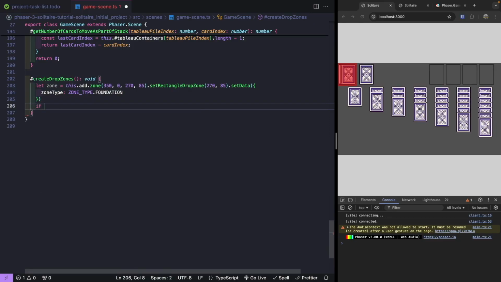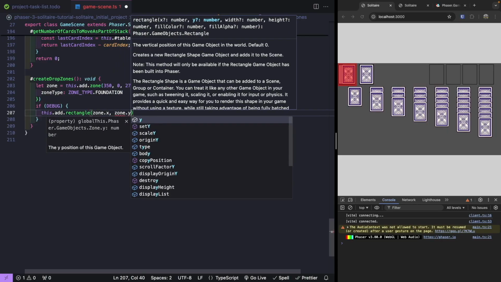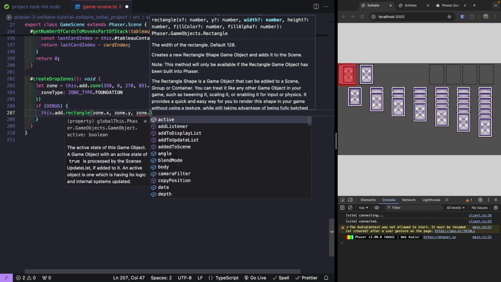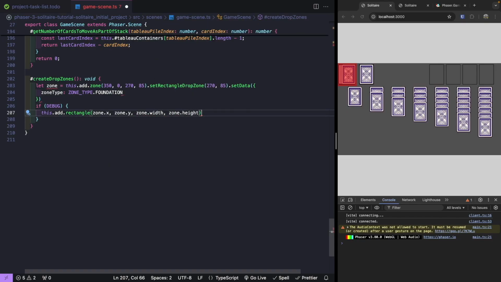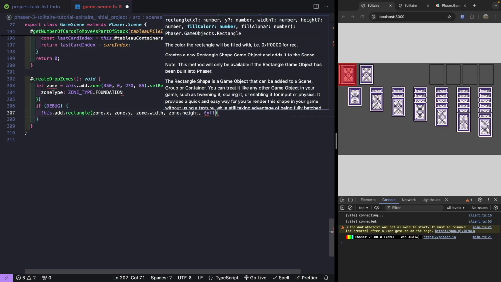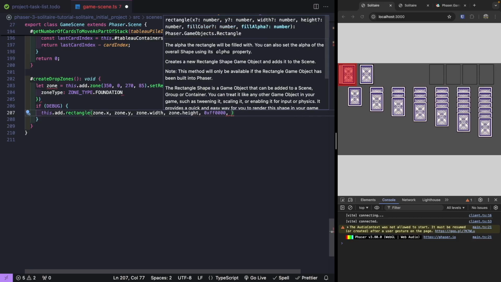And so we'll go ahead and do if our debug is enabled. Let's go ahead and add our rectangle. And so for our rectangle, let's go ahead and reference our zone. Let's grab our X position. We'll grab our Y position, and we'll also do that for our width and height. And now for our color, we'll also do red. So we'll do 0xff0000, and we'll do 0.2.